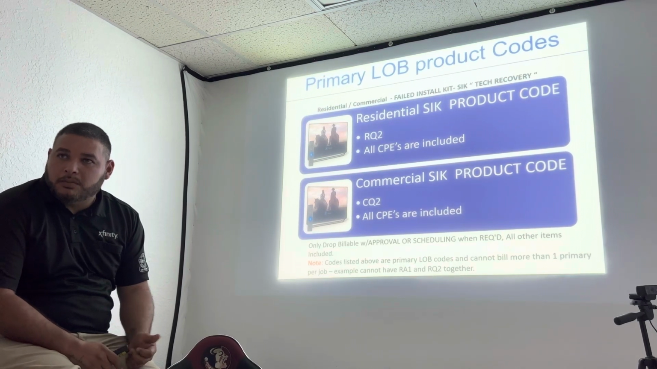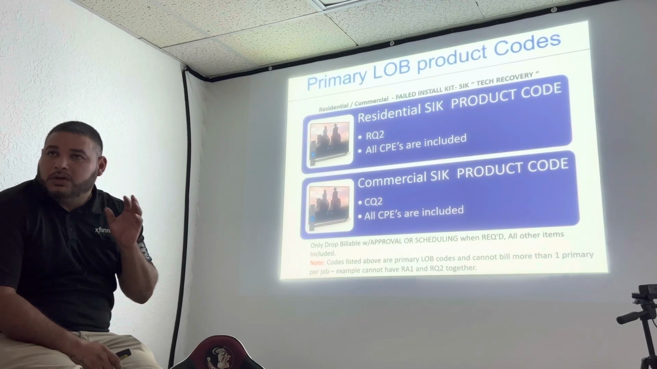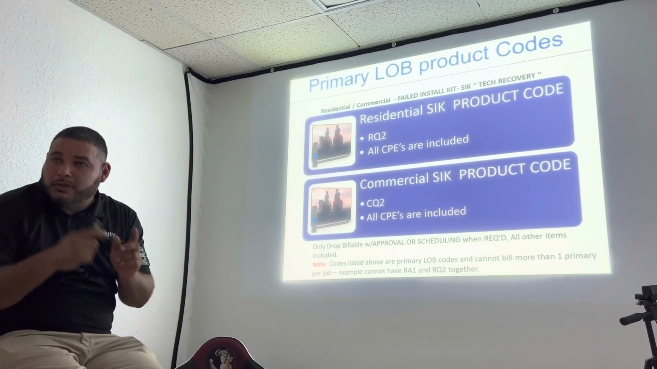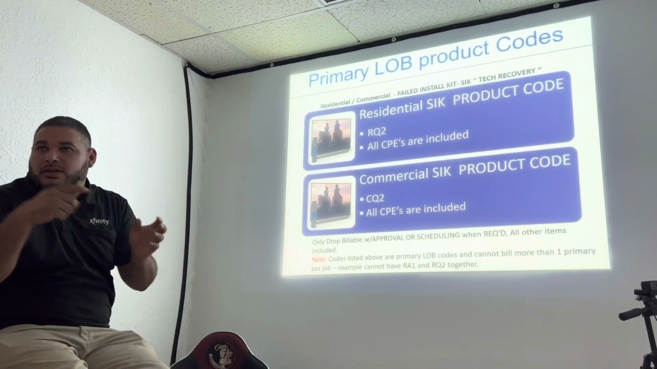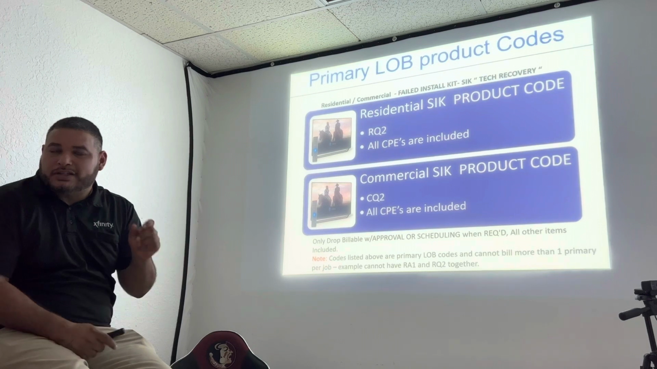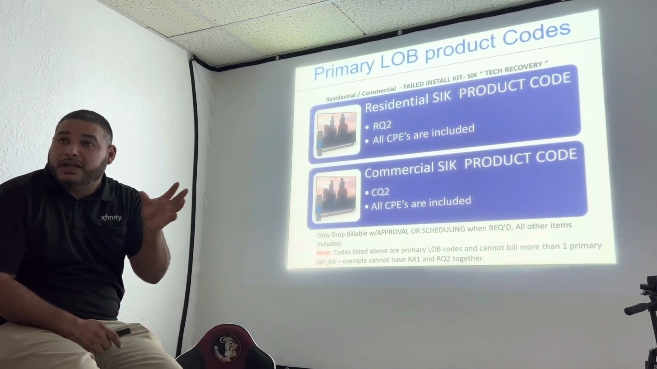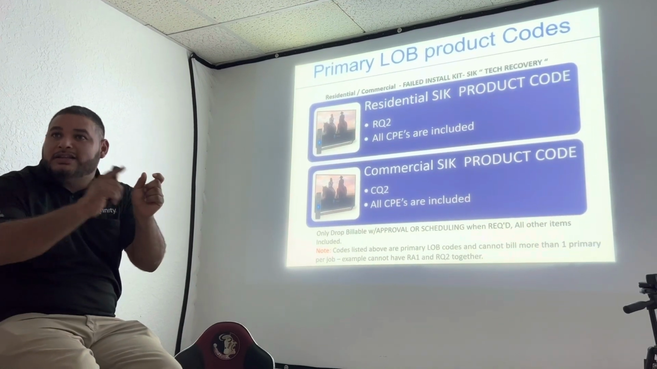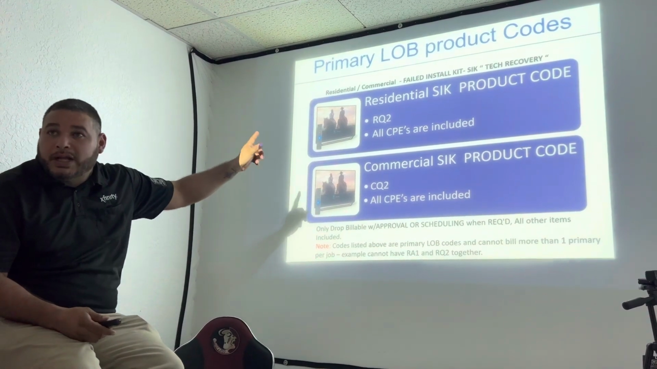But all the primary codes that I mentioned before, like RN1, RO1, RM1, RL1, RK1, RJ1, they all are primary line of business codes. Those codes, you cannot bill the same code more than one time, because normally when we bill it is the code times the quantity of how many things we did. For example, if we install 3 cable boxes, it'll be the billing code for that cable box times the quantity you install. We can only bill the primary line of business code one time.